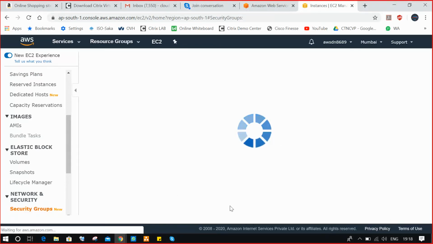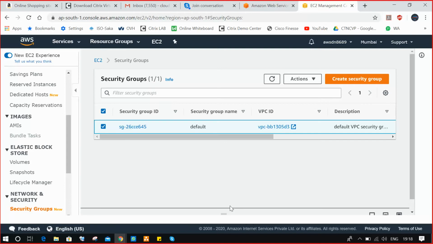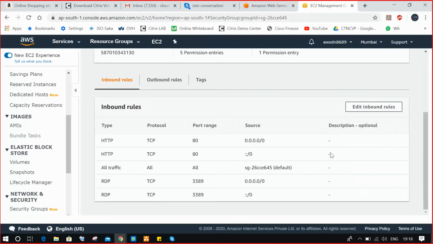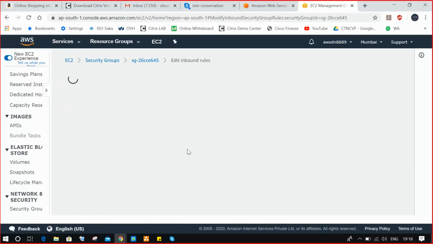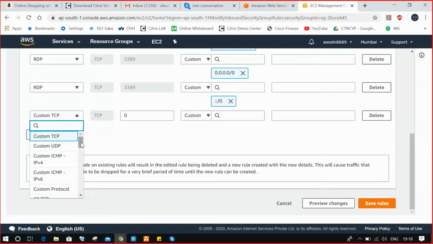When you click on security group, someone is asking a question. Please wait, let me finish this topic. When you click on the security group and edit the inbound rules, see, different types of protocols are available, but only very limited protocols. Basically, in networking there are hundreds of protocols available.